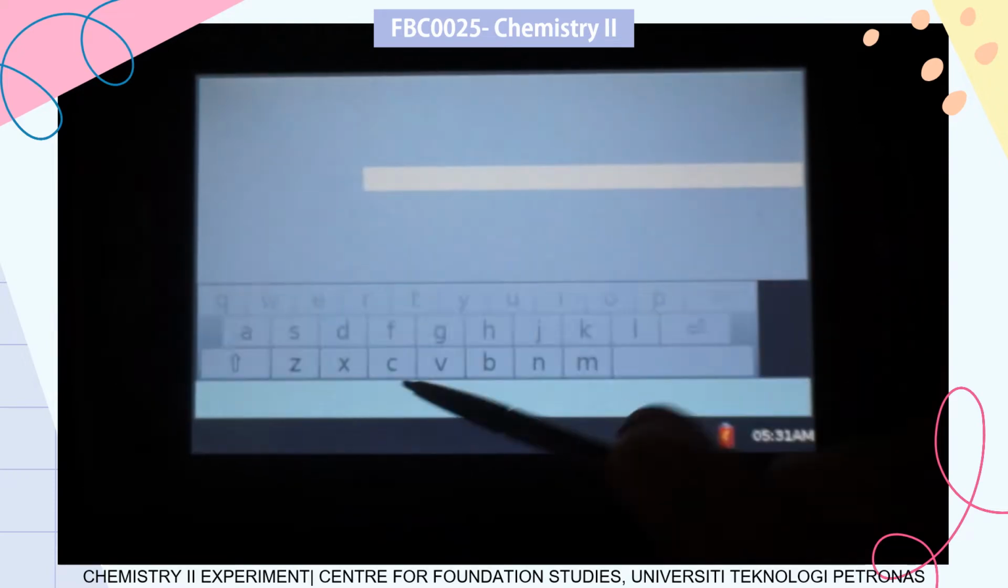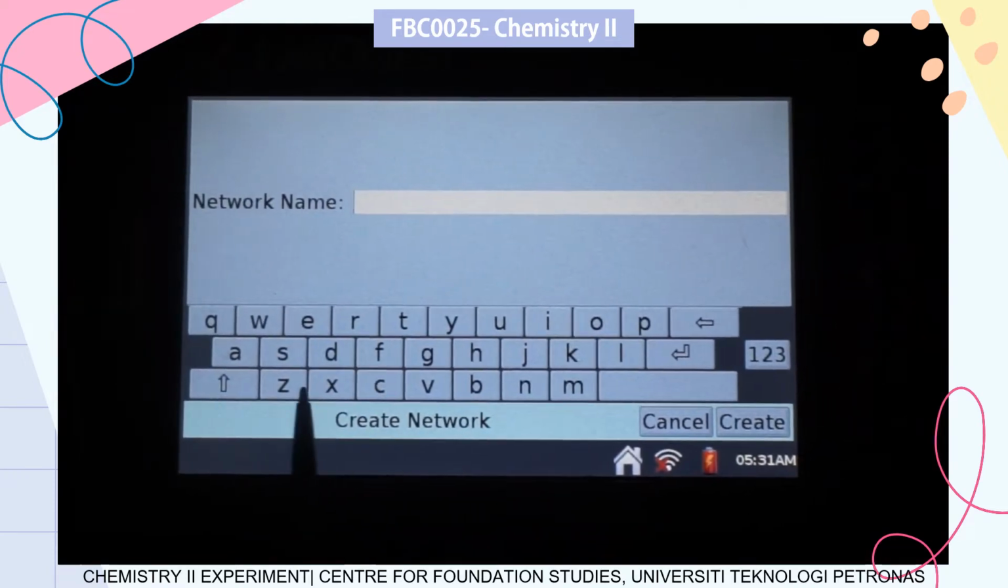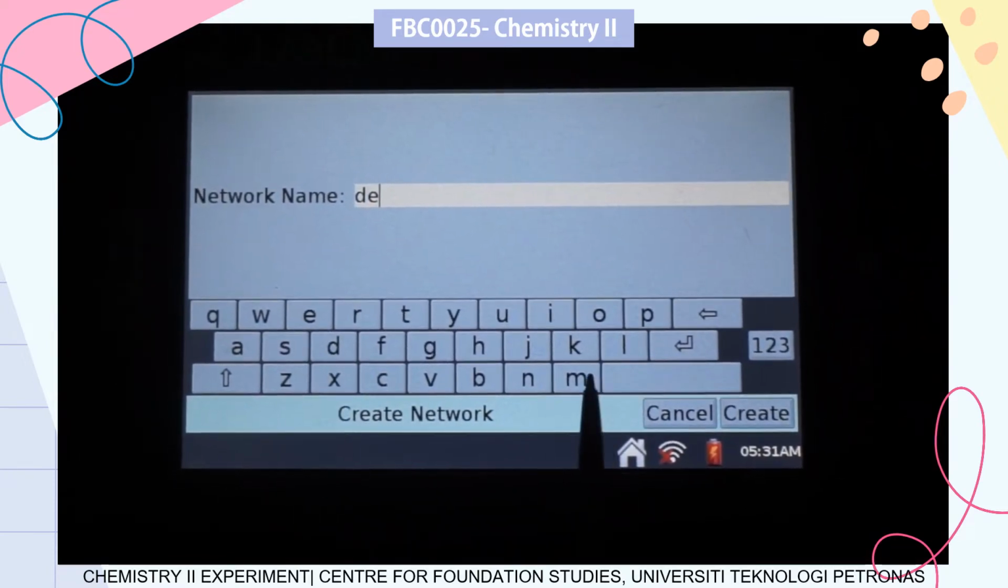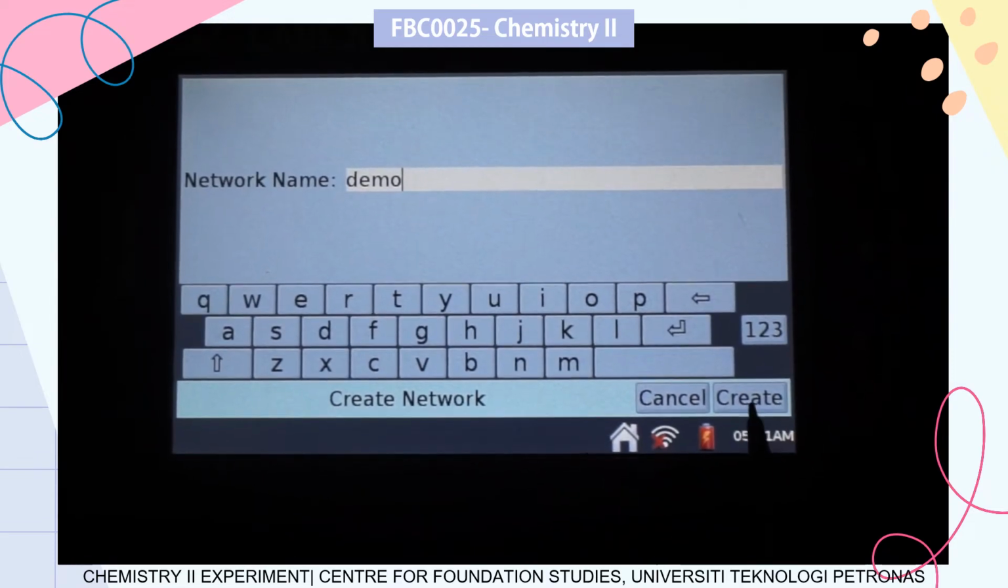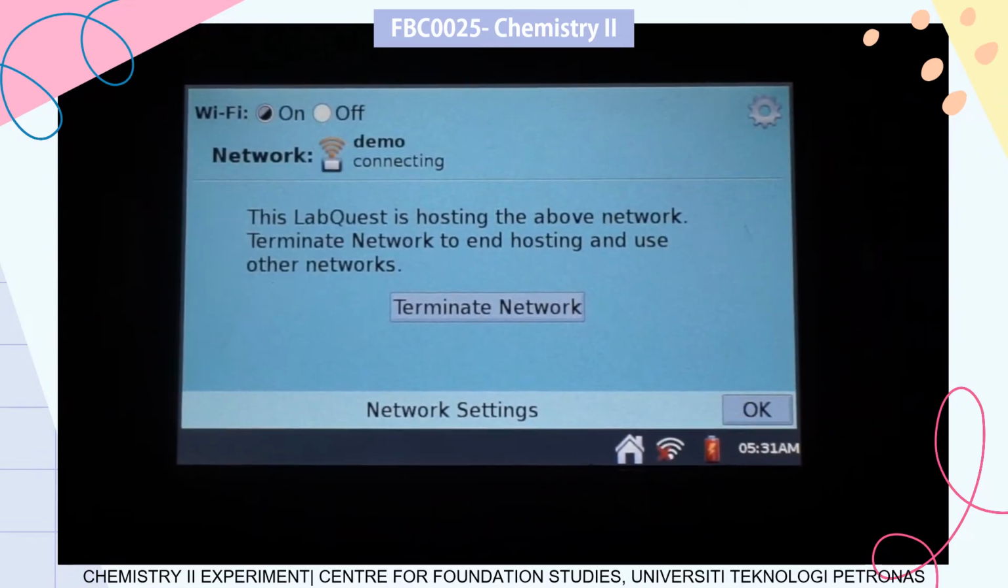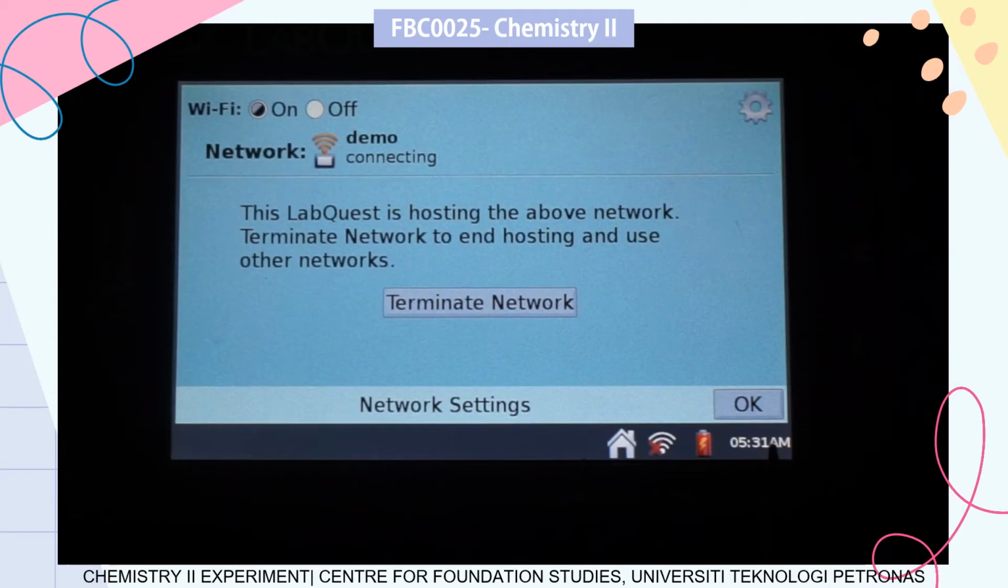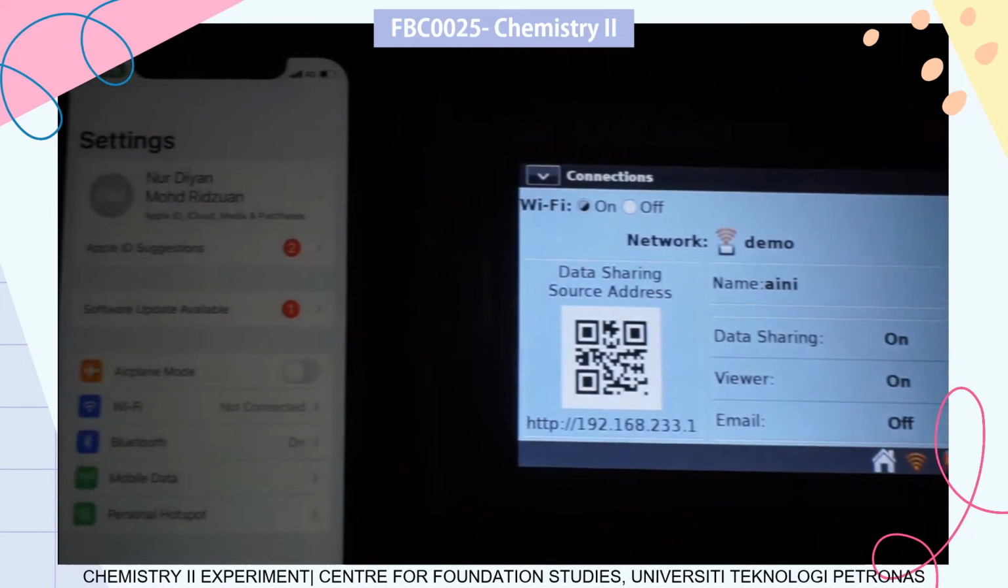So you create the network there, and then you can name it to anything. You can even name it to your name, but I'm going to name it as demo because this is just a demo for you. So click connecting and click OK down there, on the bottom right.